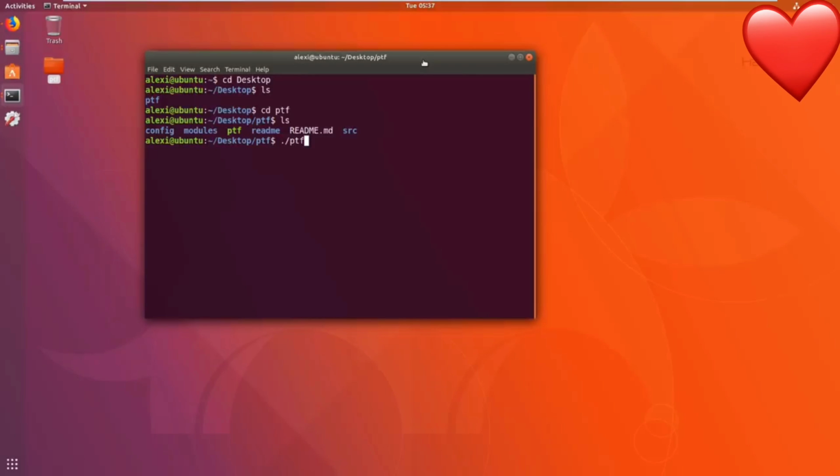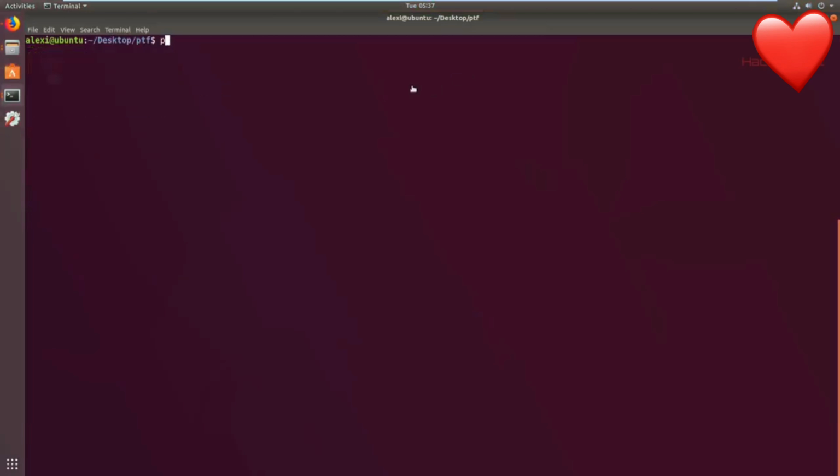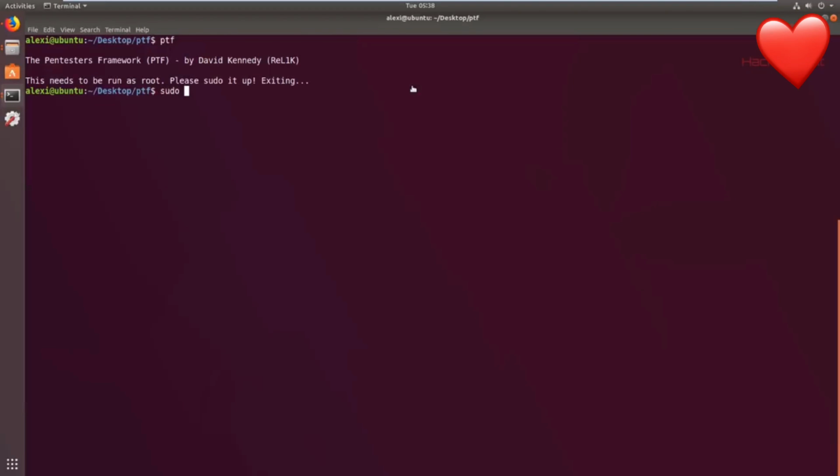Okay, so there we are, PTF. Now I've installed it, which means I can simply launch it by typing in PTF. So let me just clear that up. I can launch it by typing PTF, and there you are. Now it's telling me I need to run it as root. That's why I should have sudoed it. So sudo ptf, and it's going to prompt me for my password like so.